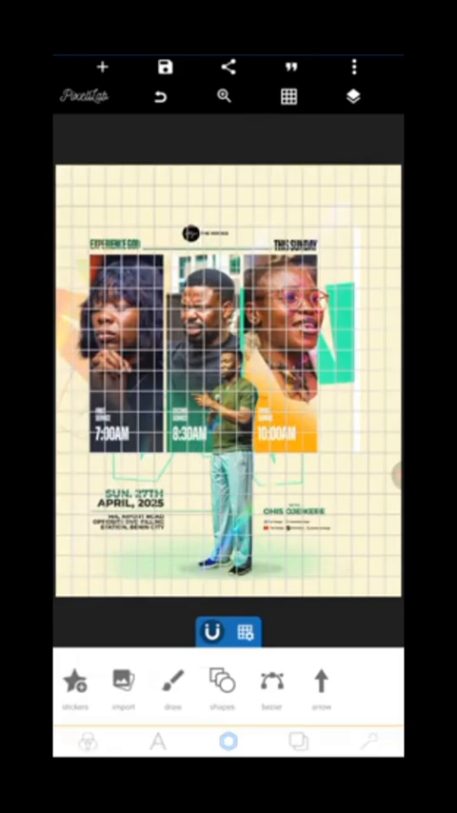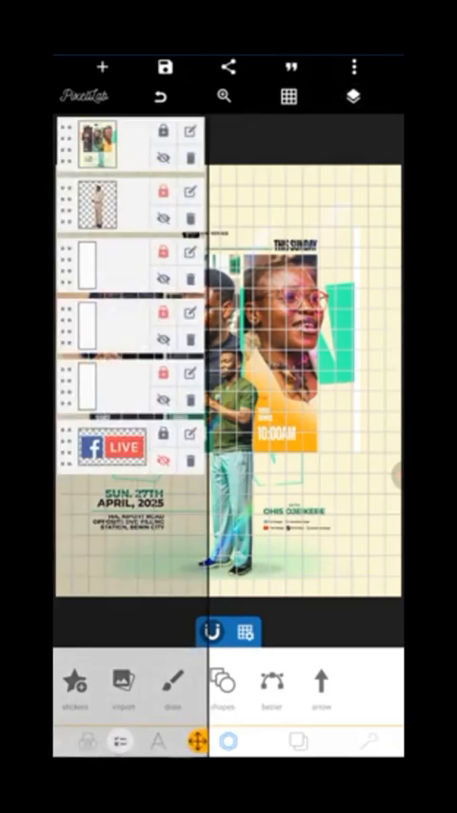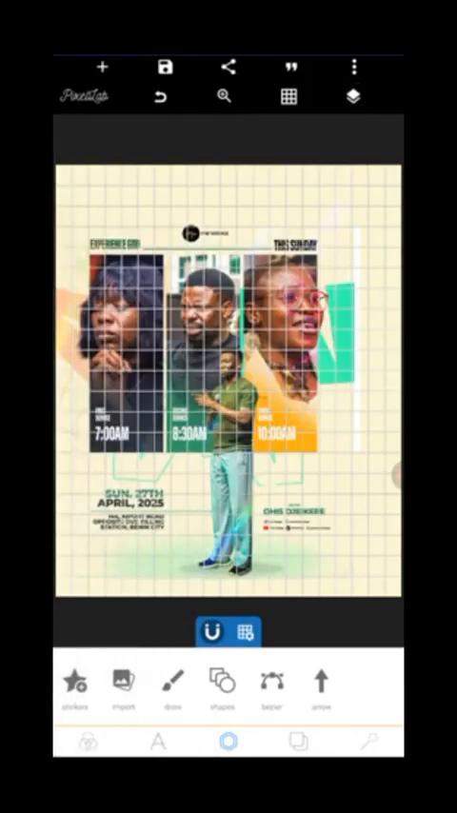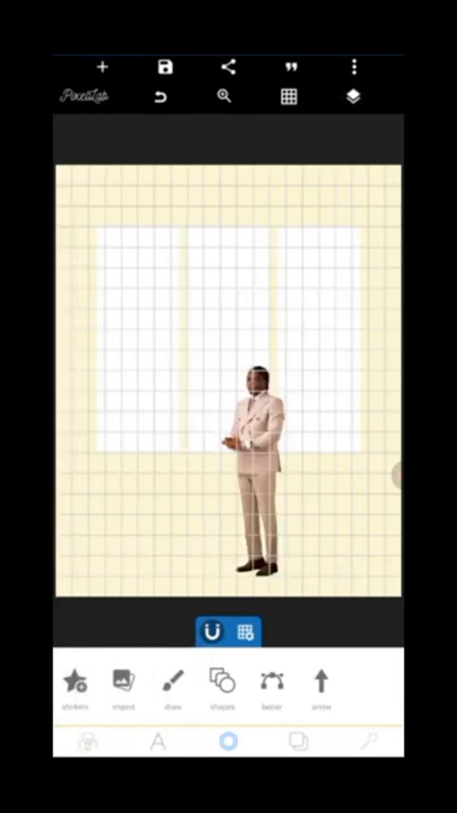Now the next thing is to bring in the text. Let's work on the text first before doing any extra stuff. So let's work on the text. Now for the first text, we have "Experience God this Sunday," the one on top. So now bring in your text. You have "Experience God."